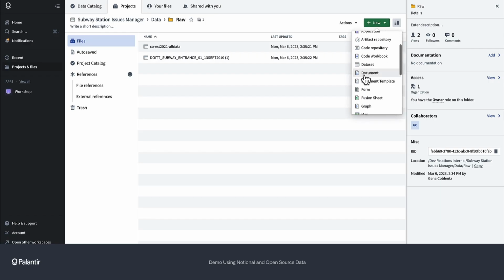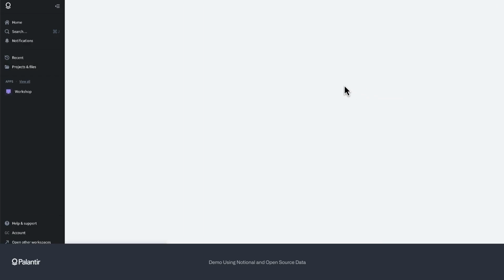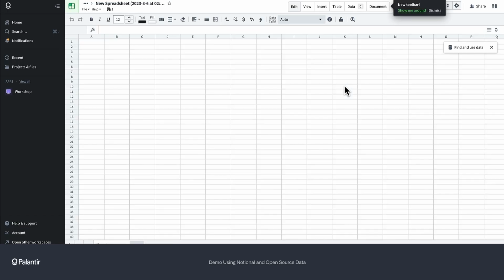So I'm going to make a Fusion sheet, which is where I will be creating the schema for our issues. So for the issues, let me give this a name. Okay, so we're going to have an ID, of course. We're going to have a description, a station entrance ID, so we know where the issue is happening. Let's do a priority.